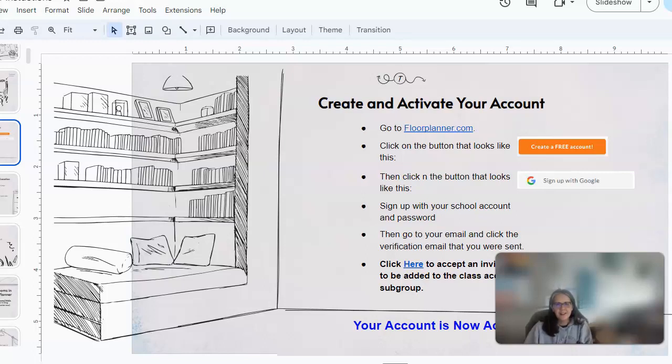Everybody, it's Miss Wheeler. Just going over how to activate your Floorplanner account and get it all set up to where you can start actually creating your floor plan.